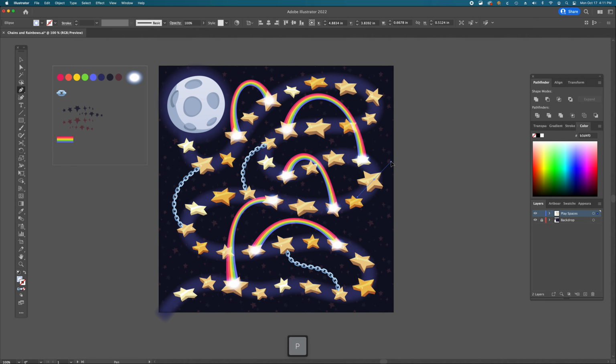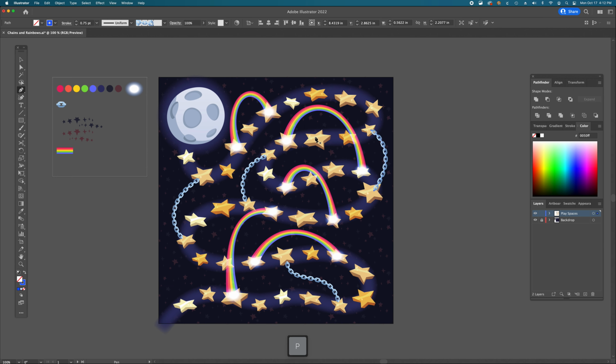Let's build one between here and here. It's a nice kind of peripheral one. Now it filled with my gradient because that was the last thing I accidentally selected. And then we'll create another one from this star up into here. So this is where we're going to have a set that crosses. All right, so this rainbow and this chain are going to cross each other.